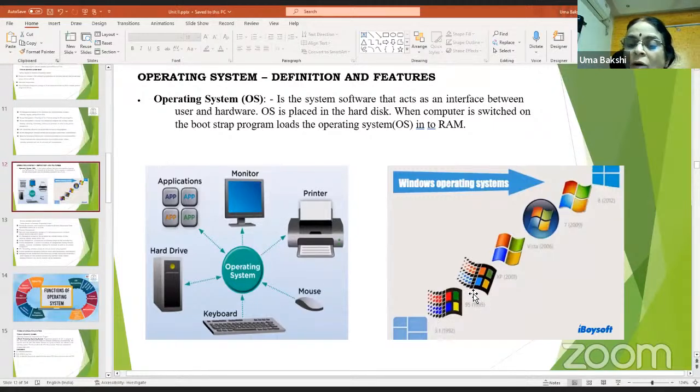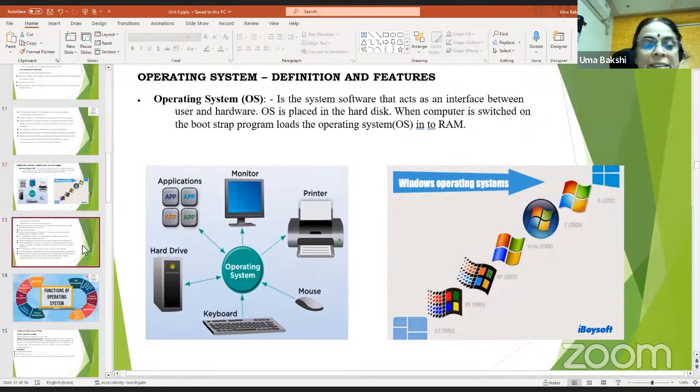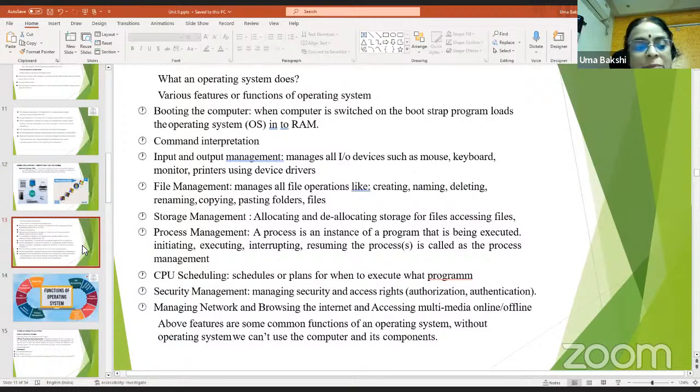Over a period, the operating systems have changed in their versions. In the beginning, in 1992, it was 3.1, then in 1995 it was like this, then Vista, then 2007 it is like this, and 2008 like that, improving itself in all its functionalities. Then, what does an operating system do? I just explained: booting the computer, command interpretation, input-output management, file management, storage management, process management, CPU scheduling, security management. All these things the operating system will be doing.